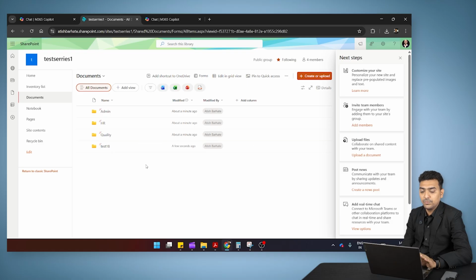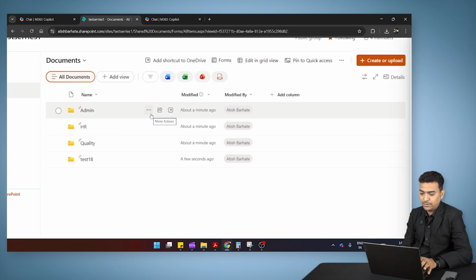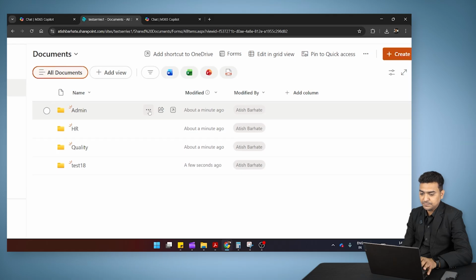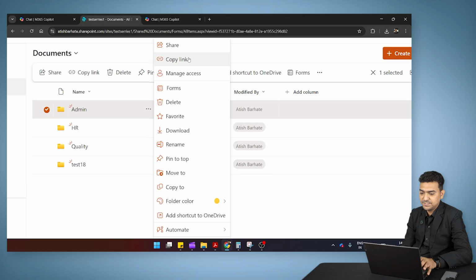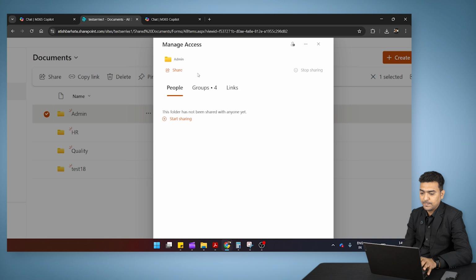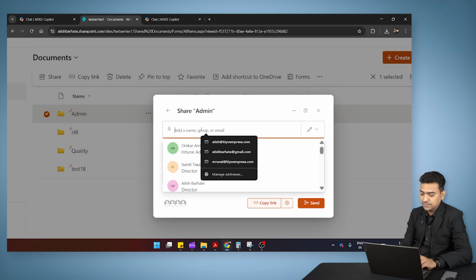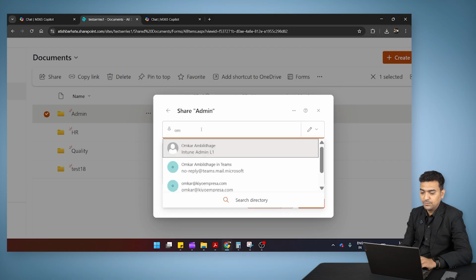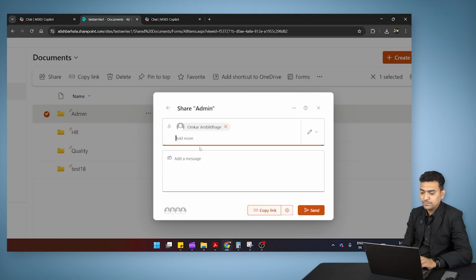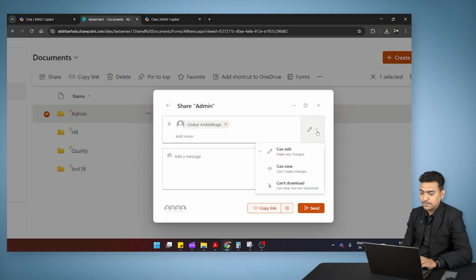Now I'm moving forward to share this folder or data within your organization or outside the organization. How to do that? Simply click on the three dots. For your understanding, I'm just maximizing my screen. Click on three dots, then you can see the manage access option is here. You can click on start sharing, and you just need to mention the username of the person you wish to share this folder access with.